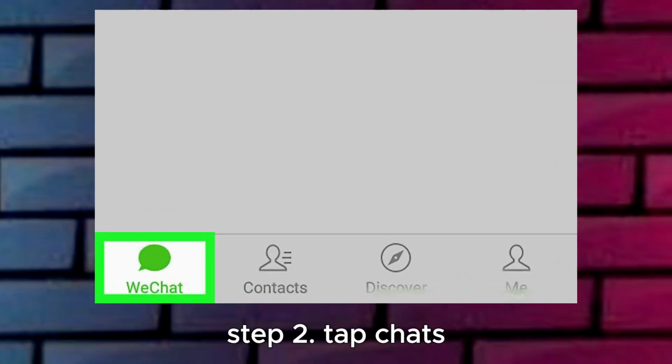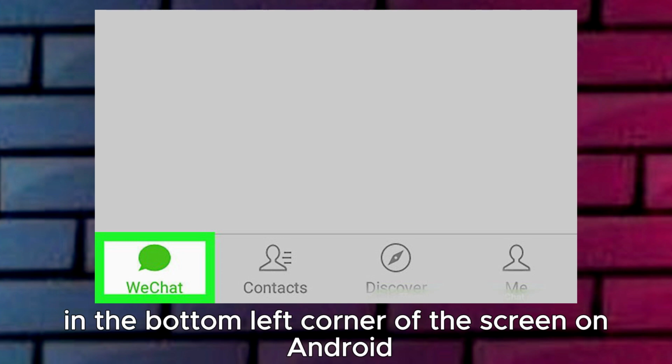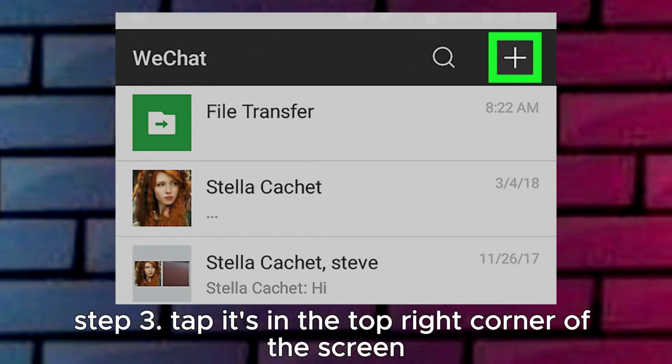Step 2. Tap Chats. This is a speech bubble icon in the bottom left corner of the screen. On Android, you'll tap WeChat in the bottom left corner of the screen. Step 3. Tap +. It's in the top right corner of the screen.